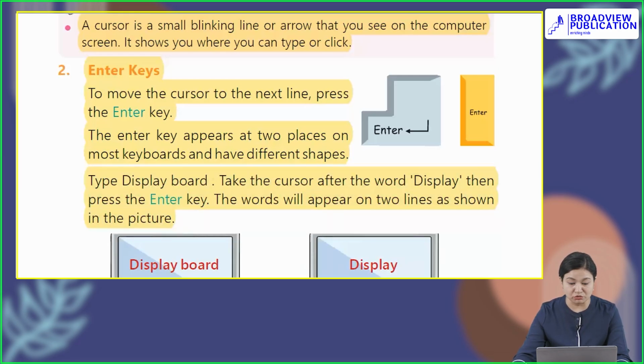Type display board. Take the cursor after the word display, then press the enter key. The words will appear on two lines as shown in the picture. So as you can see, one enter is given like this on your keyboard and another is given like this on your keyboard. So basically there are two enter keys on the keyboard.